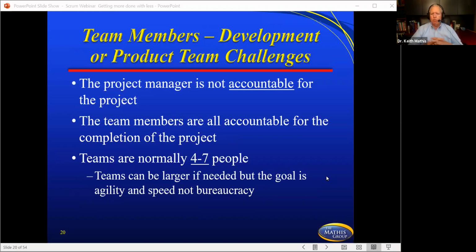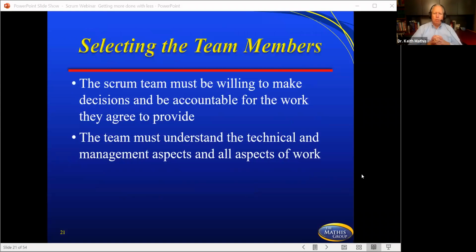The team members are accountable for the completion of the project, and the team is normally going to be anywhere from 3 to 9 people, but most of them will be like 4 to 7 people. Teams can be larger if needed, but the goal is agility, speed, not bureaucracy. The bigger the team, the more bureaucracy that's going to be associated with this project. So we've got to make very sure that we've got this team as agile as possible for making decisions.